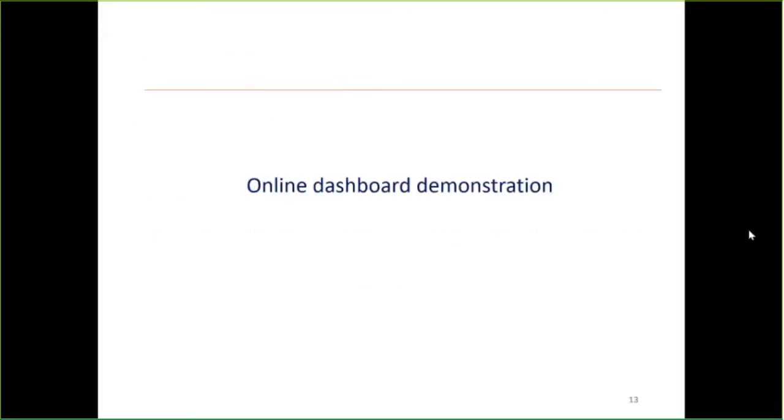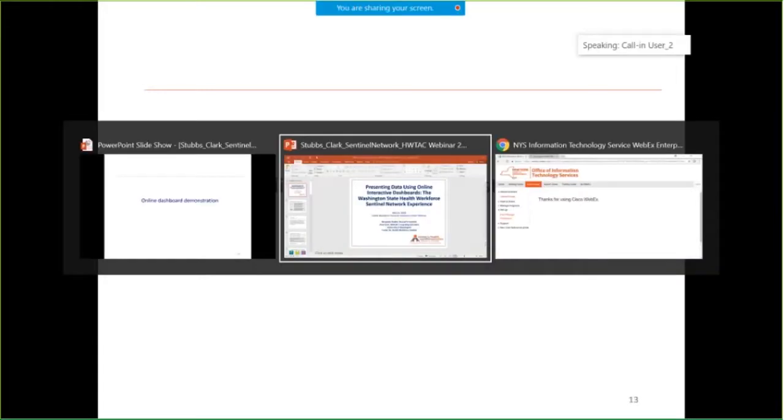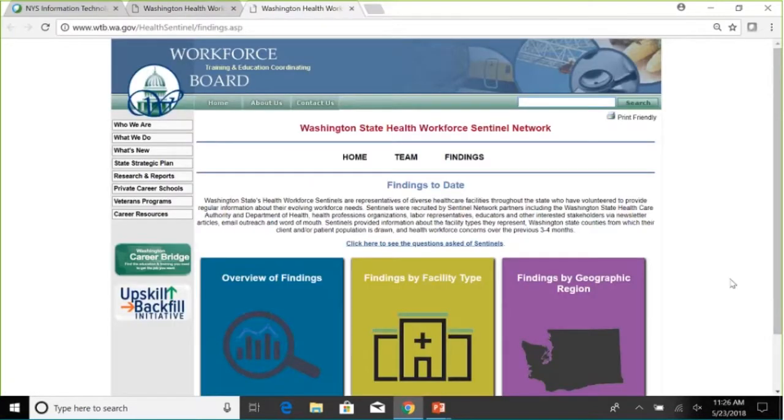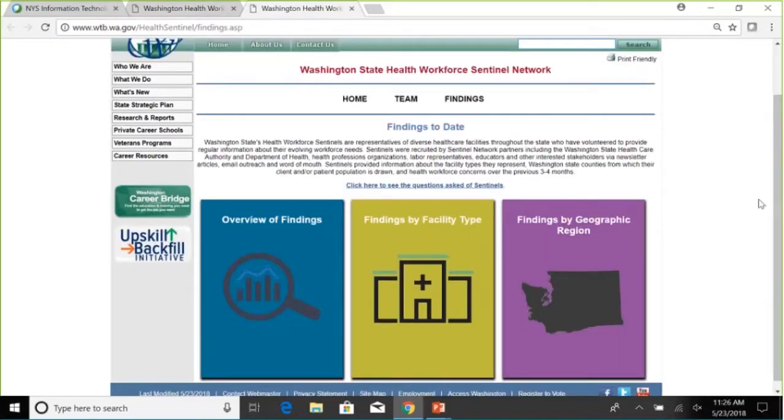So I'll give a quick demonstration of the dashboards that we created, and so you can see, based on some of those design requirements, what we ended up doing. If you go to the Sentinel Network website, I can click here on View Findings, and I'm taken to a page where I can explore an overview of the findings by facility type, or findings by geographic region. So if I click on Overview of Findings, I have a few options.